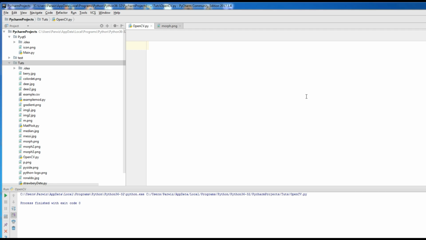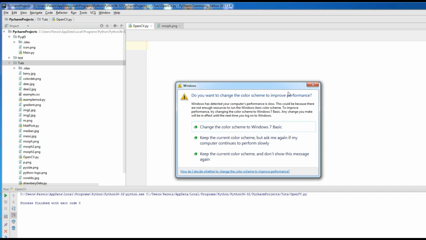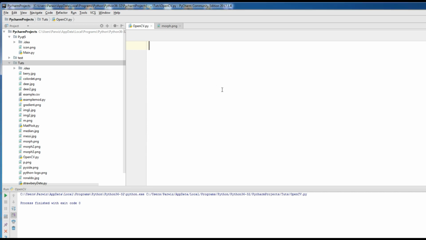Two basic morphological operations are erosion and dilation. Then it has some variant forms like opening, closing, gradient, and so on. The first morphological transformation that we will talk about is erosion.